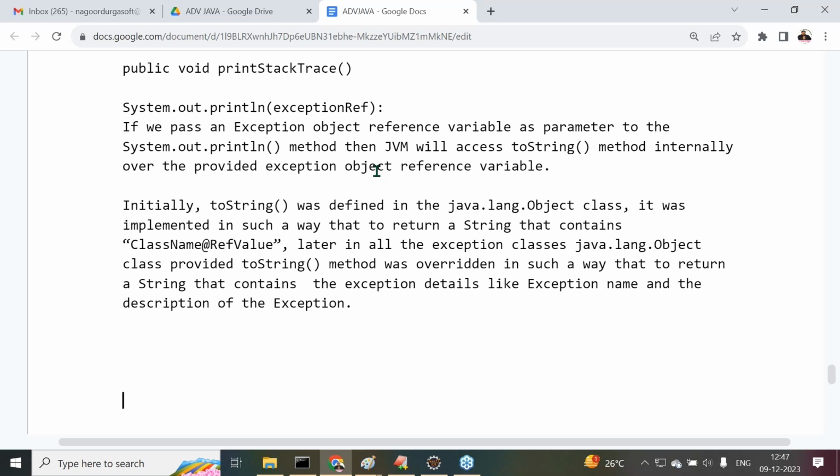God has given natural water, but we don't like that natural water. We are overriding that functionality. We are using mineral water. Am I right or not? Similarly, the Object class has provided a ToString method with one implementation that returns a string containing a class name, @, reference value. But all my exception classes don't require that. All my exception classes override the Object class ToString method in such a way as to return a string that contains the exception details, like the name of the exception and a description of the exception only. That's it. I don't even require the location of the exception.